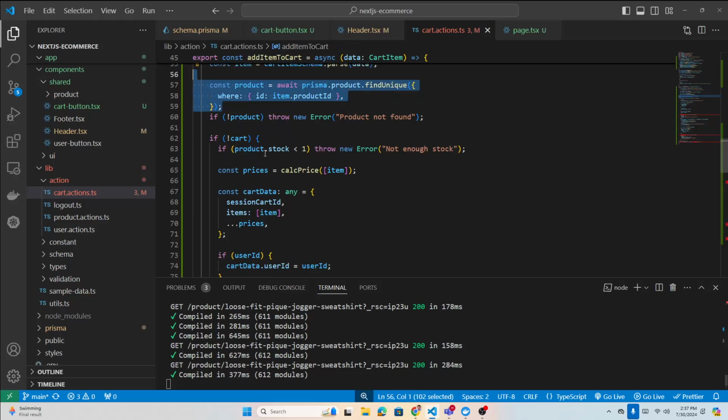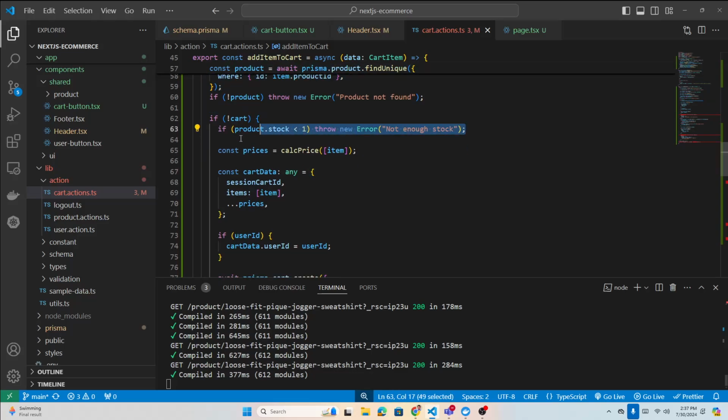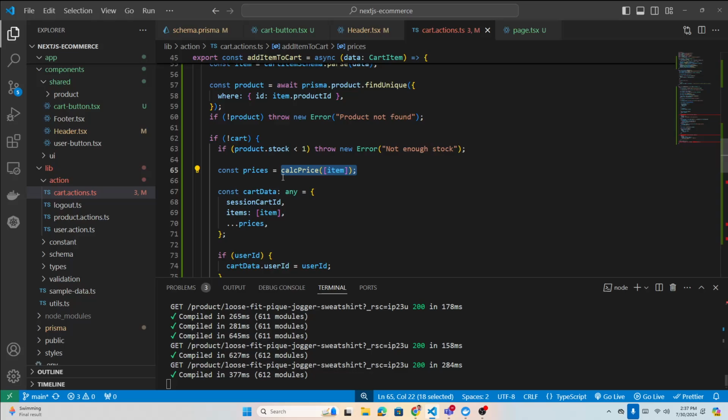So we're gonna go use that product now to add to the shopping cart. If stock is less than 1, then throw error, okay? Then let's say this product has stock, right? Then second, we're gonna find the prices, right? Prices means calc price and send the item, okay?